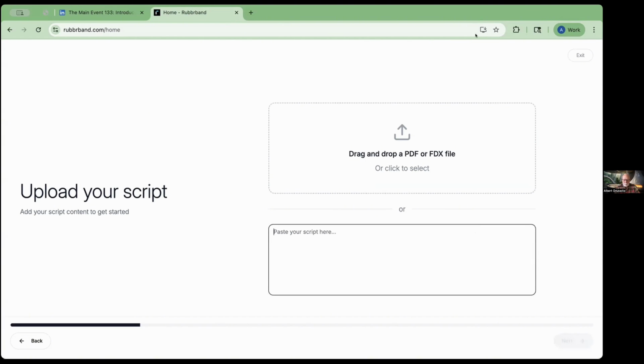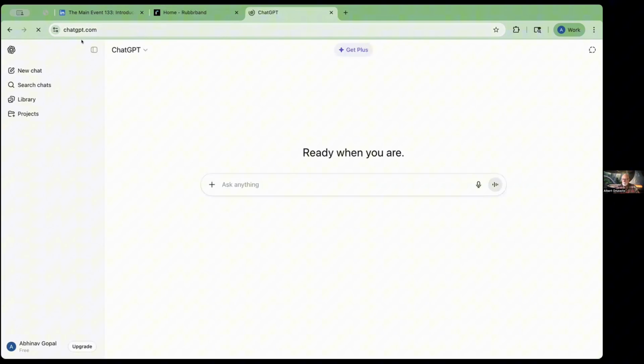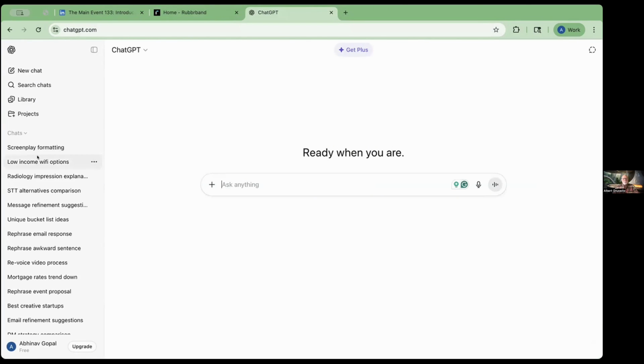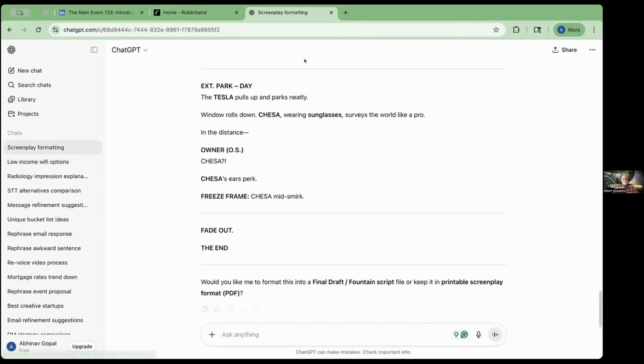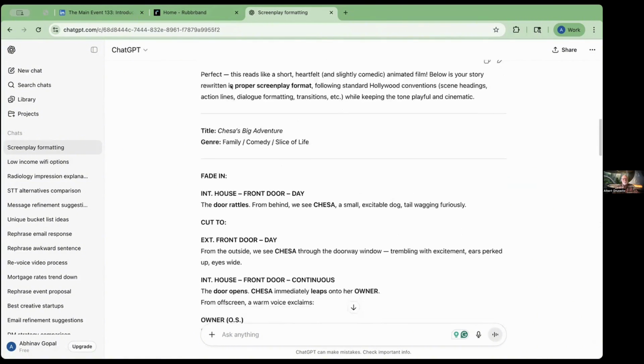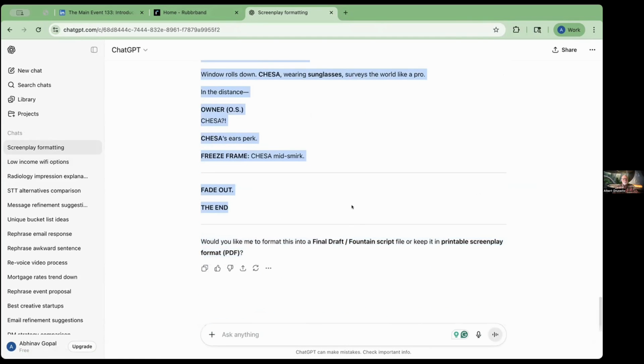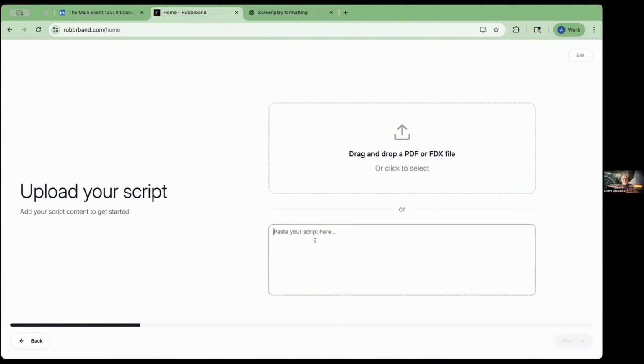So I'm just gonna go over to ChatGPT. And what I did is I basically wrote a script that discusses this funny little spec ad for Tesla using my dog Chessa. So I'm gonna switch and paste that in here. So I pasted that in from ChatGPT.